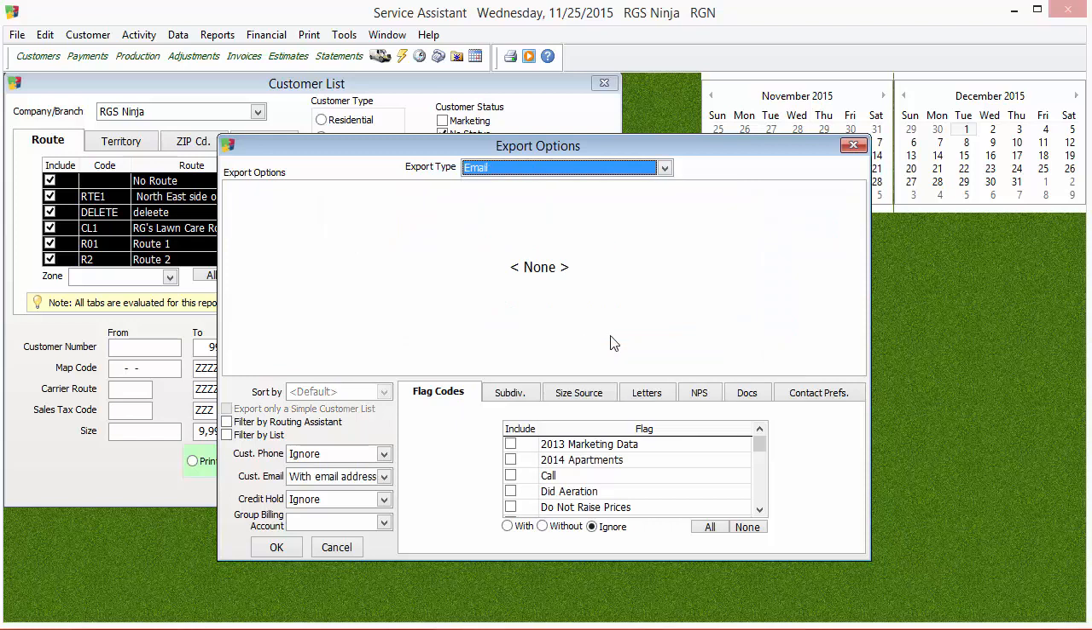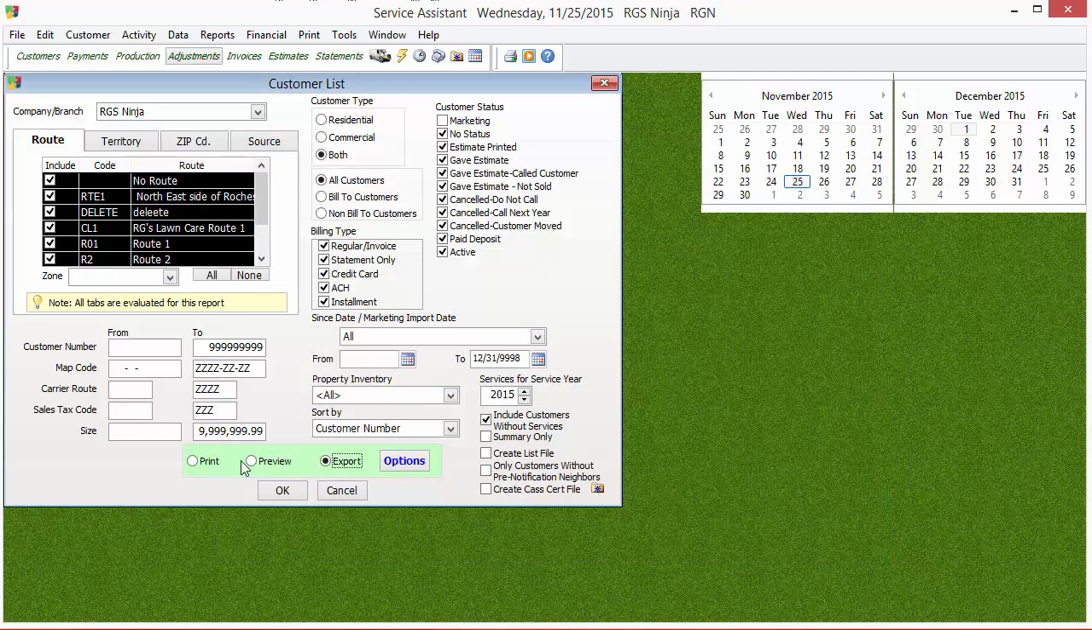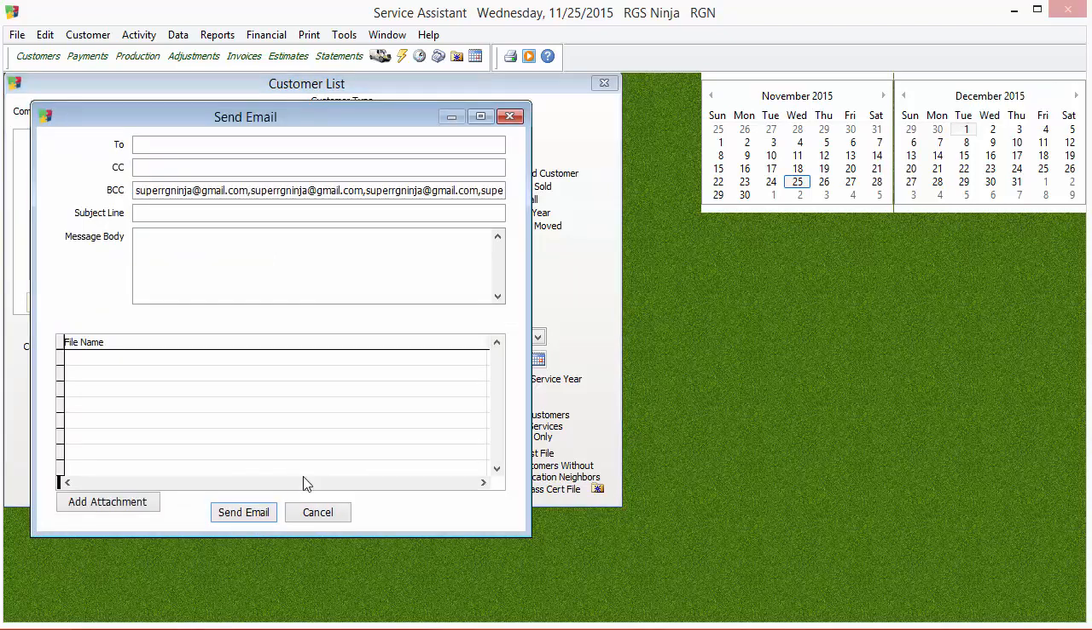Now, once you have that selected, you're going to hit OK, but you'll notice here on the customer email, it will change to with email address for you. Once you have all your criteria set, and again, that's why I say preview, because once we do this, it's going to create the email that you're going to send. You're going to hit OK. With Microsoft Outlook, it's actually going to pop up Microsoft Outlook, and then you can put your information in. But if you're telling the system to send it through Service Assistant, you're going to get this screen.